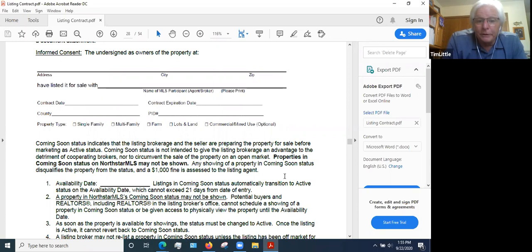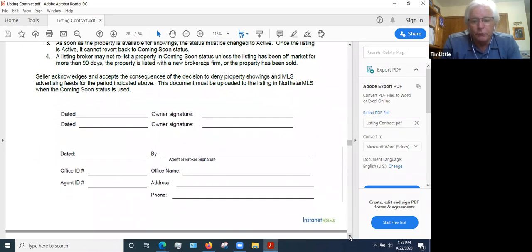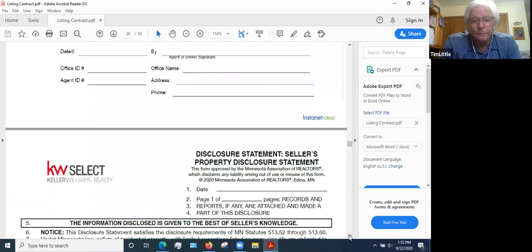So be very careful when you're withholding things from the MLS and when you're putting it in coming soon. And there's a limit of availability listing. They've got that cannot exceed 21 days from the entry. So look through those forms, but work with people and be very straightforward with the sellers and so forth.